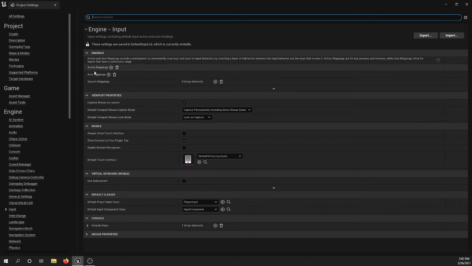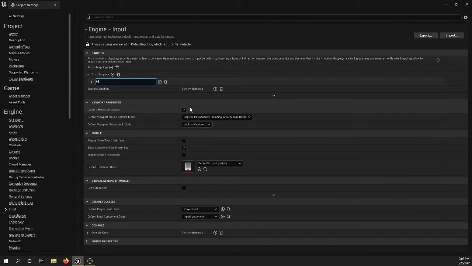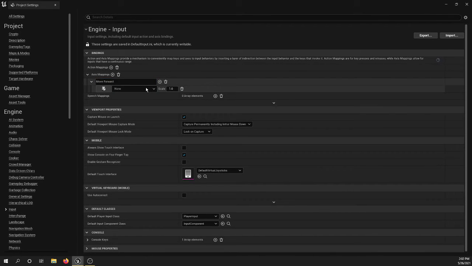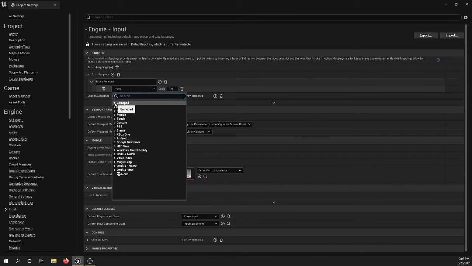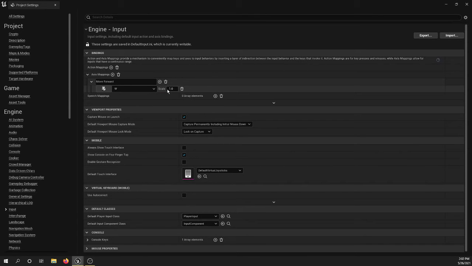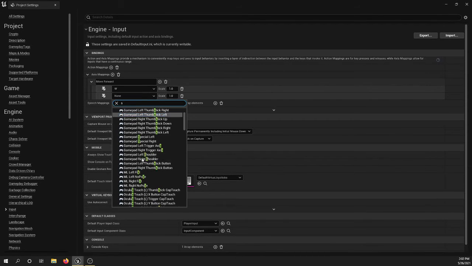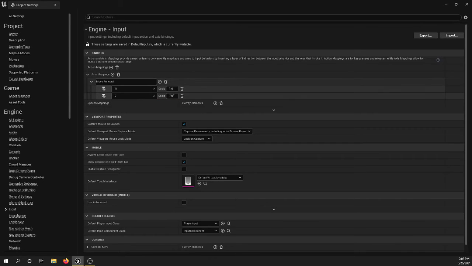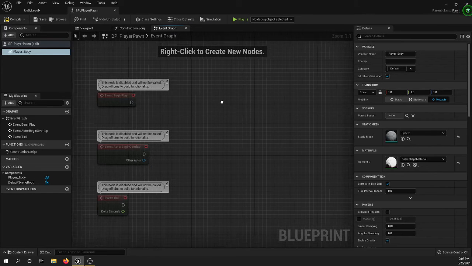So if we go to input, here we can maybe add axis mappings. So here maybe I'm just going to change this to move forward. Looks good, and then maybe we can change this to keyboard. And if I do W, keyboard W, and then scale 1, then add another, and do S, which is the back key, and then scale -1.